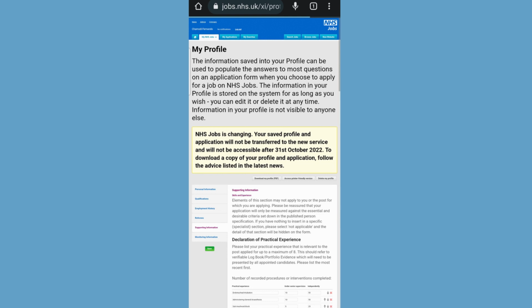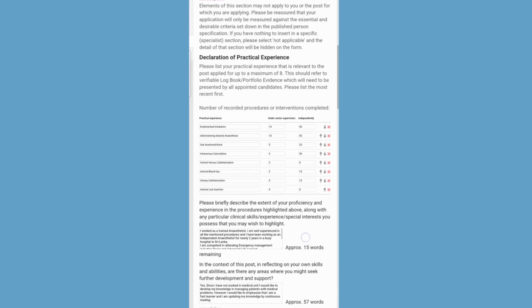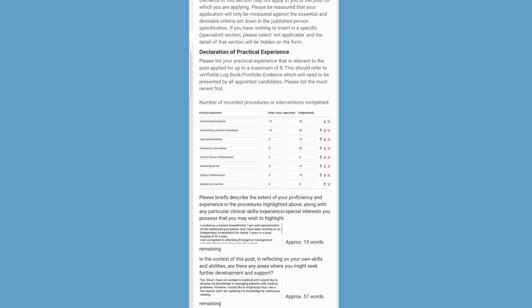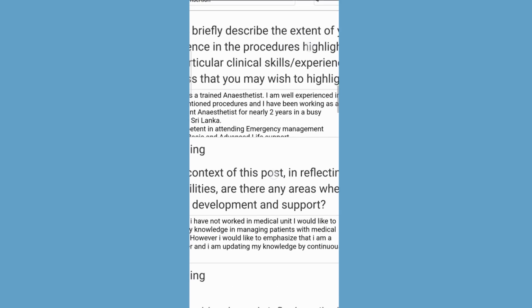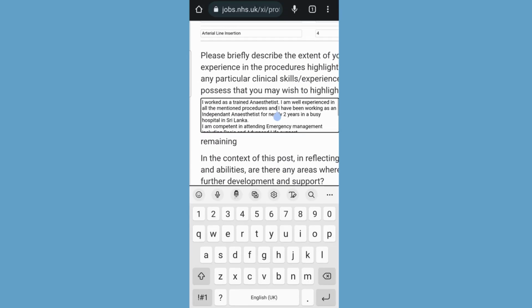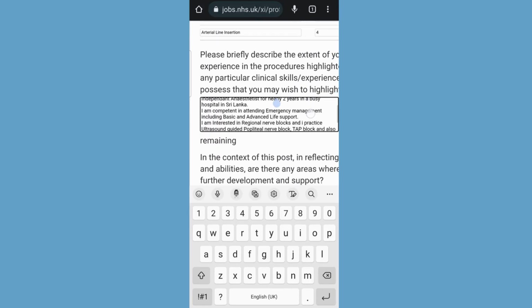Next section here is for supporting information. Here you can give your skills and your experiences. In this section called Declaration of Practical Experience, you have space to give all your skills and your experiences which are relevant to the post you're applying for. The things you couldn't mention in this first section, you have got a box down where you can give other practical experiences or other relevant skills.